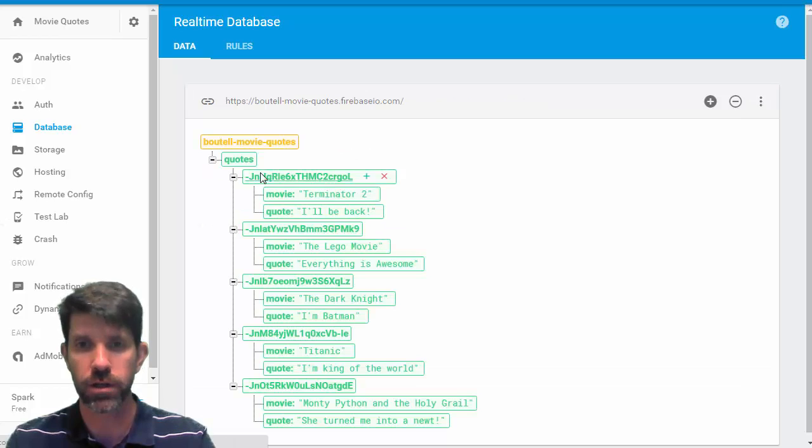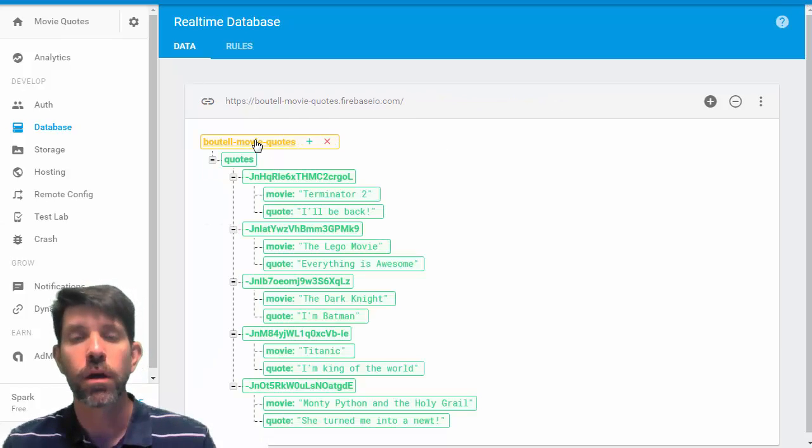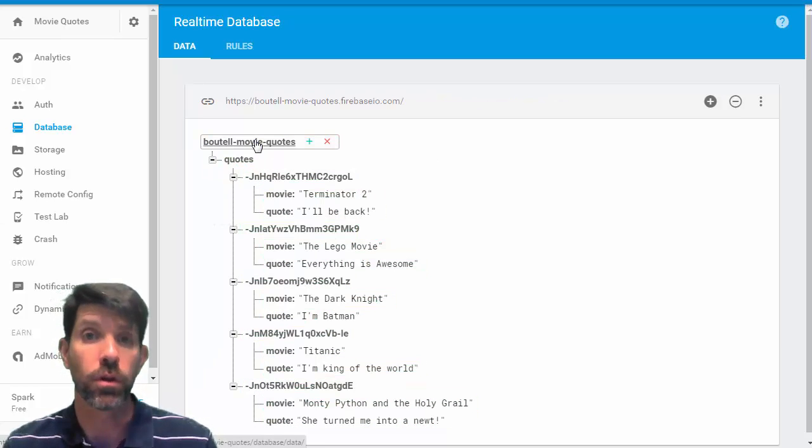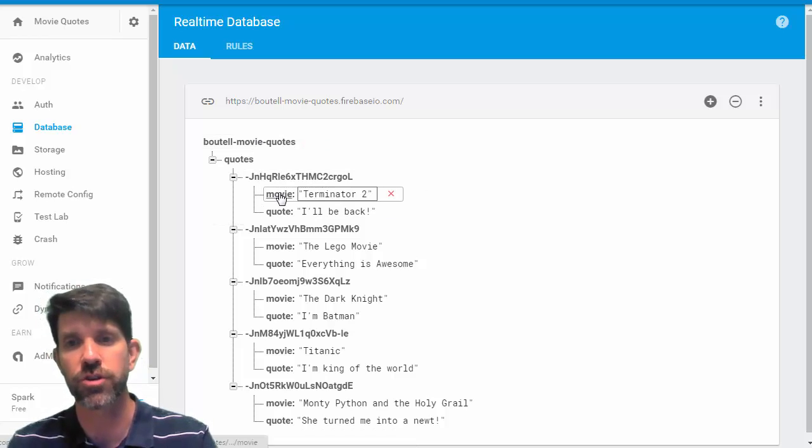Like we did like that. We can go in as far as we want. We can even go into an individual movie, right? So very cool, right? So we have this data we can play around with, and we can get an idea as far as the object structure here.